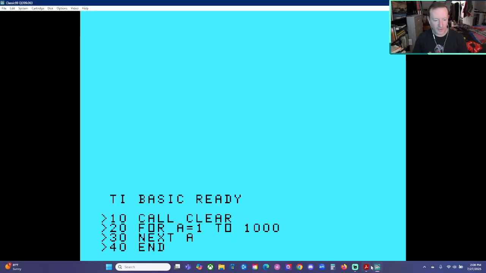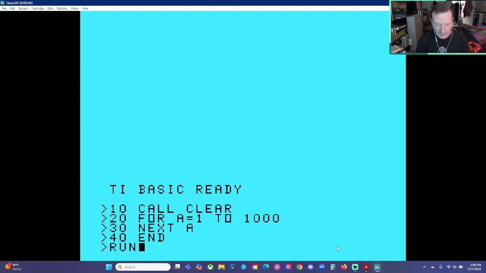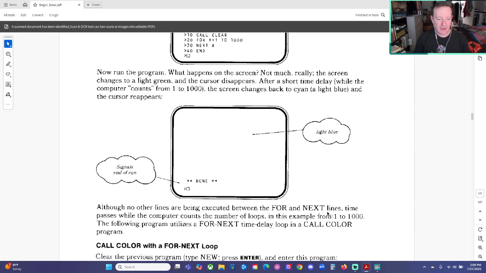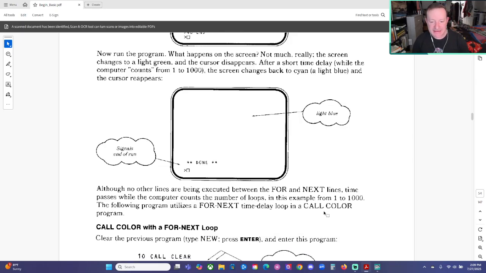Okay, so we're going to run it, but then we're going to improve this so we can see what's actually happening behind the scenes. So let's run. And so nothing is happening here that we can see, but it counted from 1 to 1000 fairly quickly. Although no other lines are being executed between the for and next lines, time passes while the computer counts for the number of loops, in this example from 1 to 1000. The following program utilizes a for next time delay loop in a call color program.